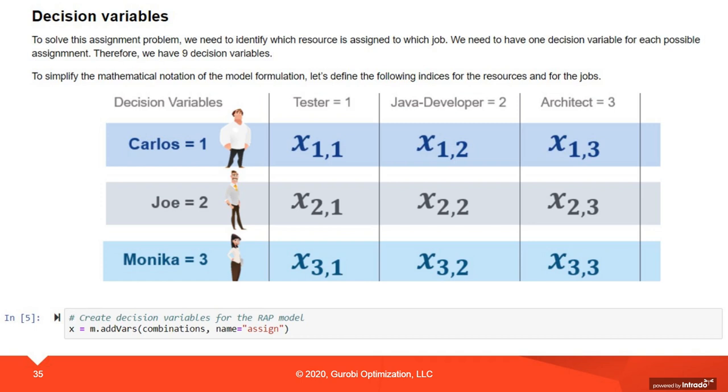In Gurobi, we have a method that we call the addVars method that is associated with the model object M. Essentially, we are going to store all the decision variables in an object that we are going to call X. And we are going to have one decision variable for each resource and job combination. That's why we say that the keys of the decision variables are combinations, which come from the multidict dictionary that we have. And the second argument will be the name of this decision variable. So when we create a report and all of that, we will see assigned.